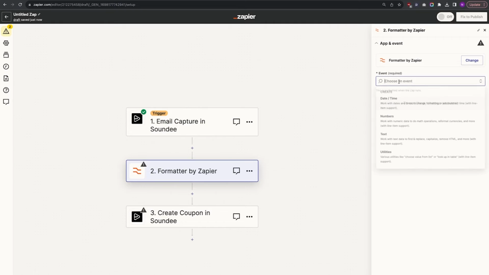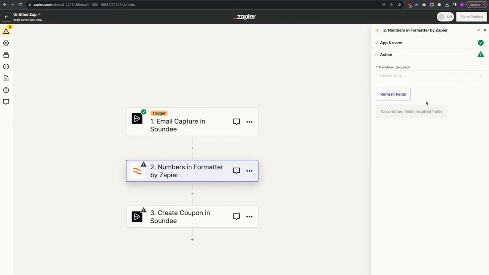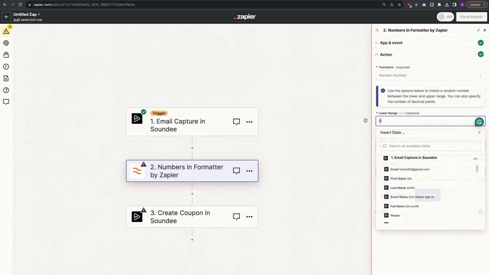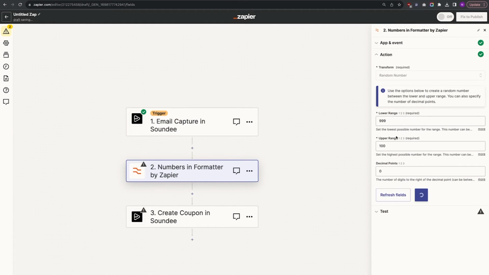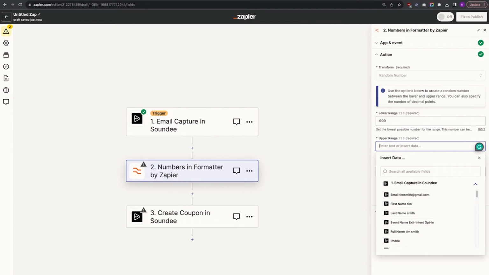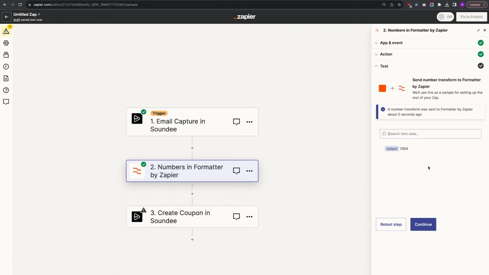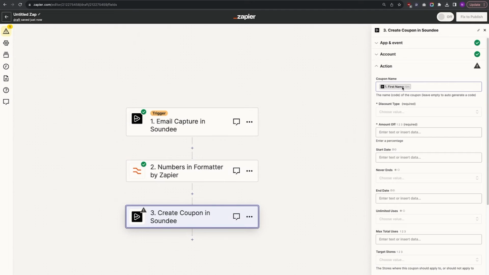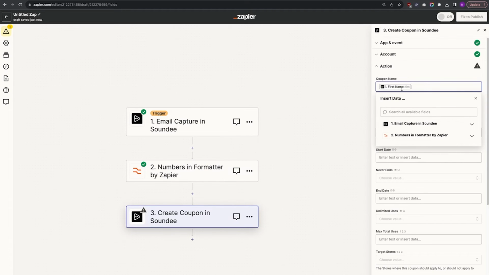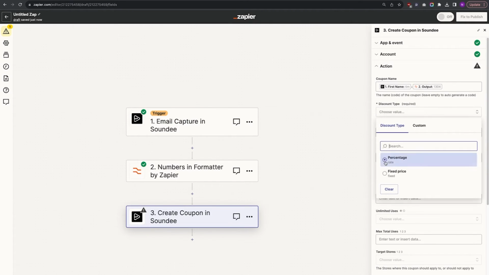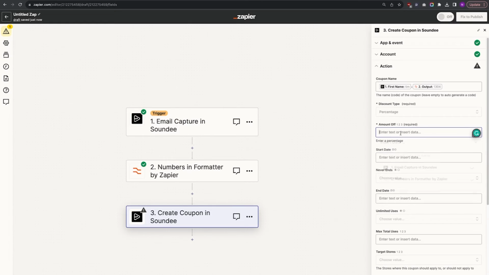Because what I want to do is choose numbers, and I'm going to have this do random numbers. So I'm going to say choose a random number between 999 and 9999. Continue, test. It shows the number 1304. So I'll go back to this step, and I'll say the coupon name is going to be Tim hyphen the number output of 1304. Then for the discount type, I'll say this should be percentage for 20% off.